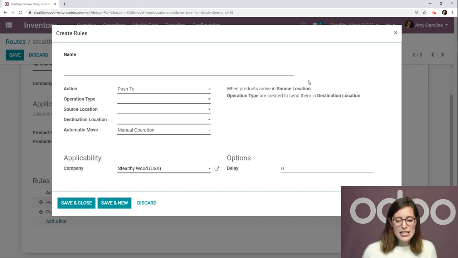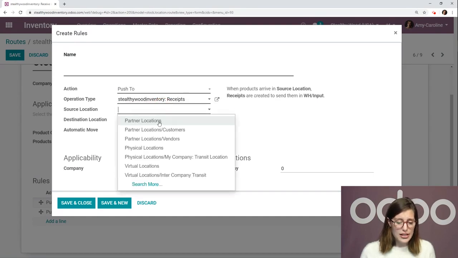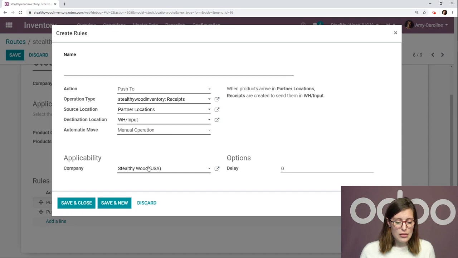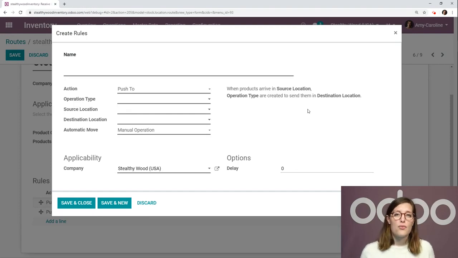All right, and we're going to see a nice definition on the right, and right now it looks pretty generic. So it's going to say when products arrive in the source location, the operation type, which we'll select, is created to send them to the destination location. And actually, as you add items here, so I'm just going to go ahead and select some random locations and operation type, we're going to see that what I've selected is populated in that small description. So it's a really handy tool to take advantage of, just if you want to be super clear about the flow of the rule that you're creating.